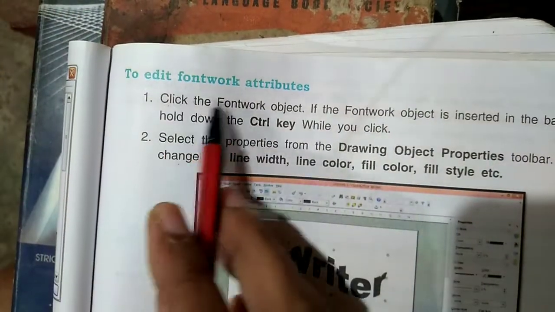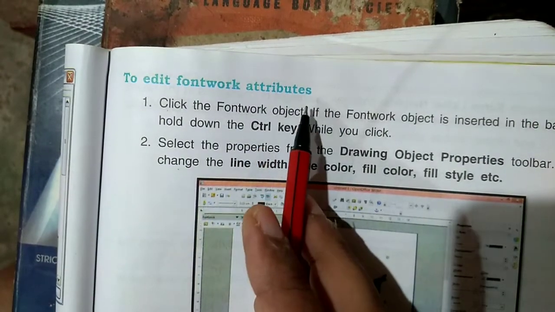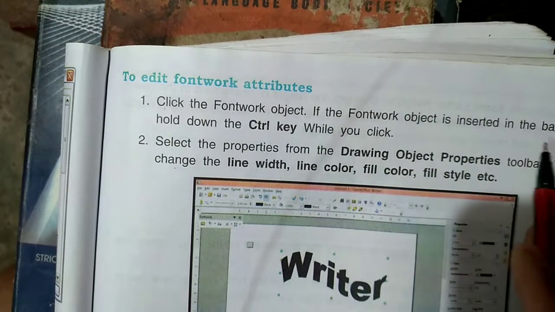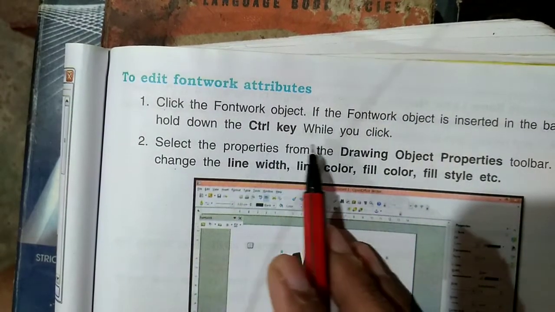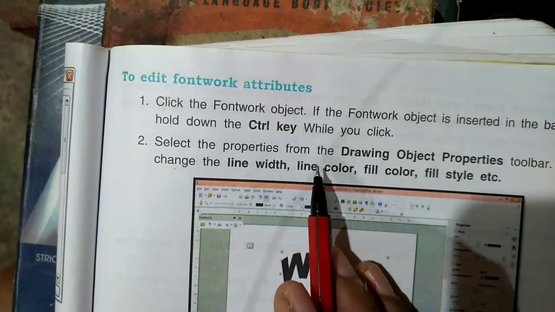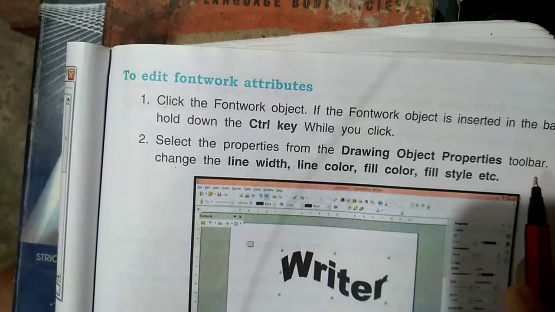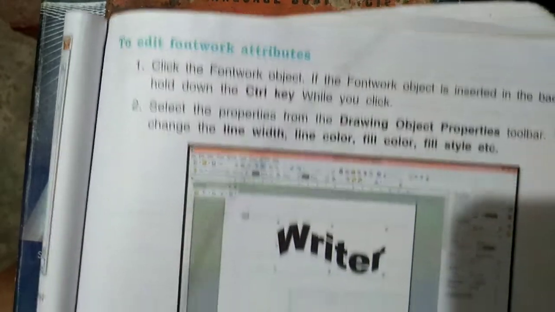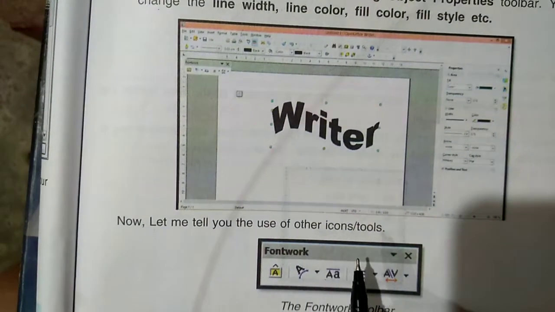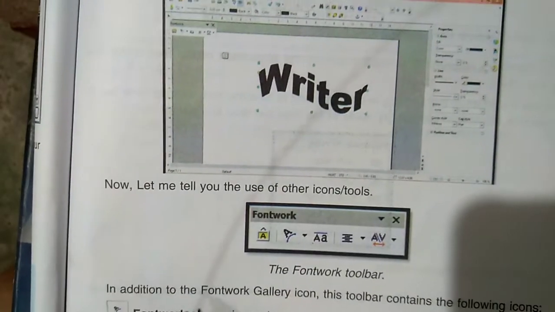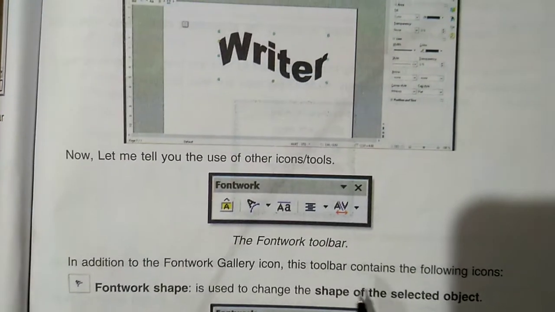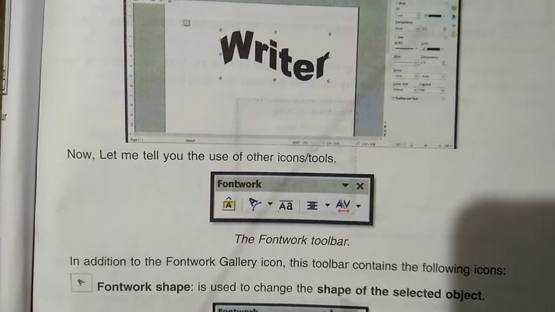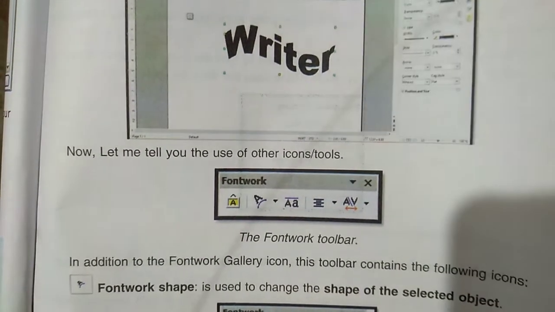Now to edit Fontwork attributes, click the Fontwork object. If the Fontwork object is inserted in the background, hold down the Ctrl key while you click. Select the properties from the Drawing Object Properties toolbar. You can change the line width, line color, fill style, etc. Let me tell you the use of other icon tools. In addition to the Fontwork Gallery icon, this toolbar contains the following icons. Fontwork Shape is used to change the shape of the selected object.